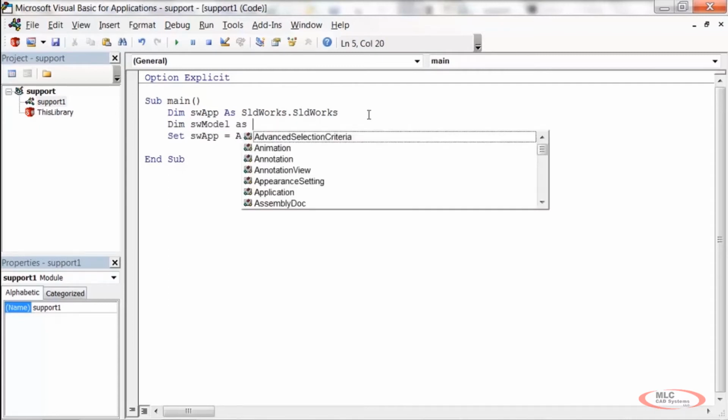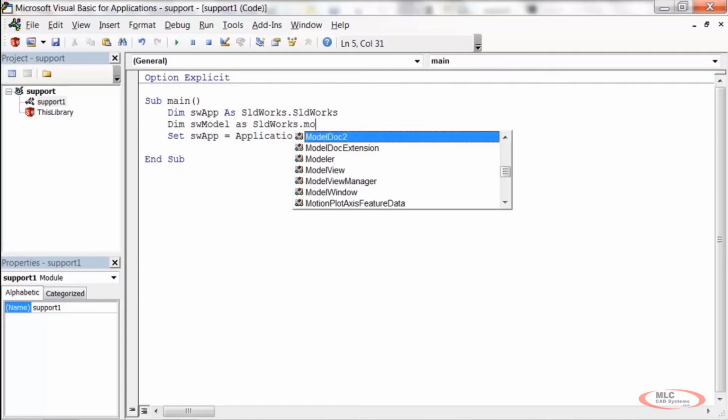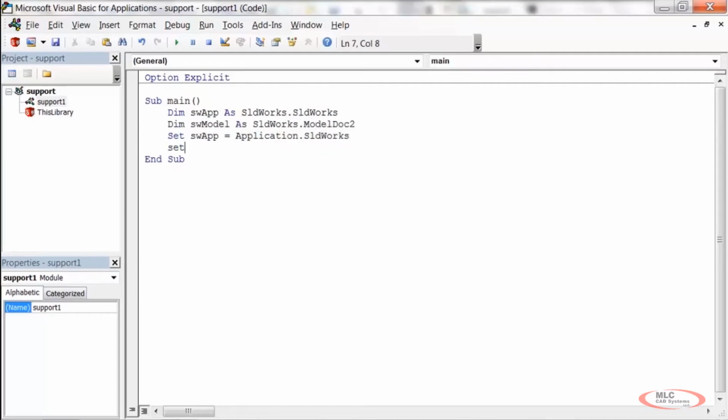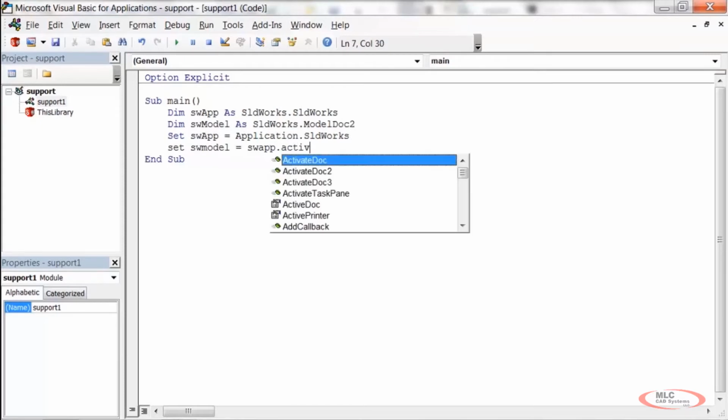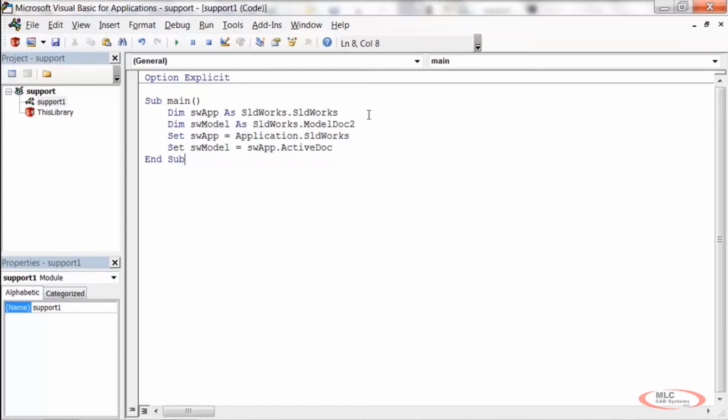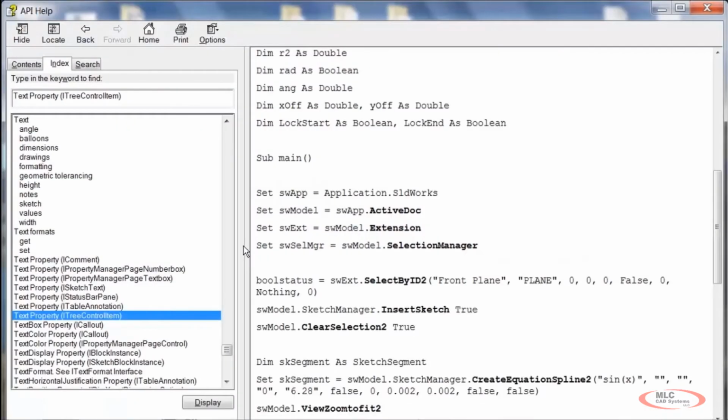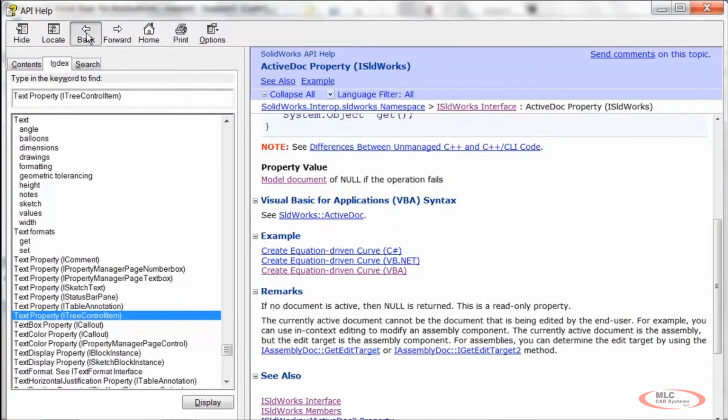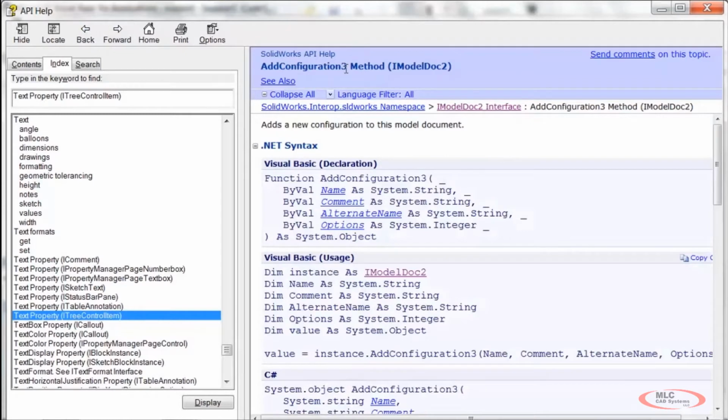So let's say SWModel as SOLIDWORKS ModelDoc2, and then come down here and say set SWModel equals SWApp.ActiveDoc. With that, we've already moved down at least one step in this SOLIDWORKS API hierarchy. We're moving through the API to get to what we need, which is, if we go back to the API help, ultimately we're trying to get to AddConfiguration3.